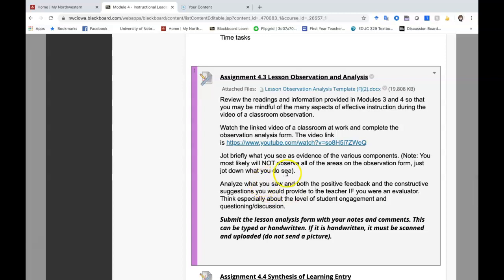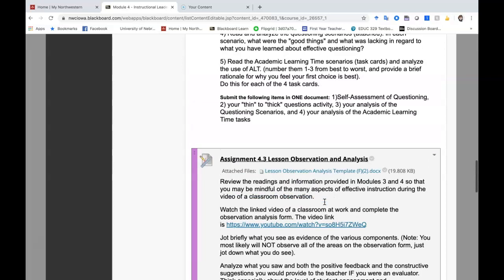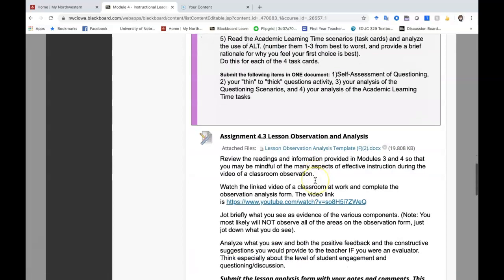And then as you are seeing evidence of the various components here on the lesson observation analysis template, you're just going to jot down those things that you're seeing, and you may not see all of the items that are on the observation form. So you're just going to jot down what you see, and then there's a place for you to analyze what you saw, positive feedback and constructive suggestions that you would actually provide this teacher if you were the evaluator. I want you to focus specifically on student engagement and questioning and discussion, which are things that you worked on up here.